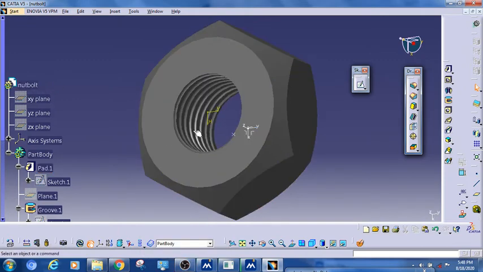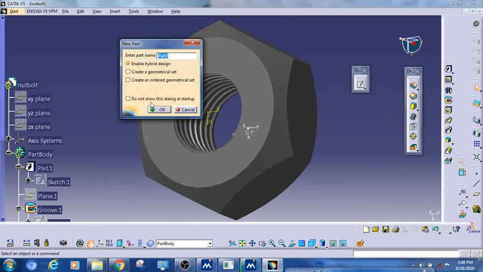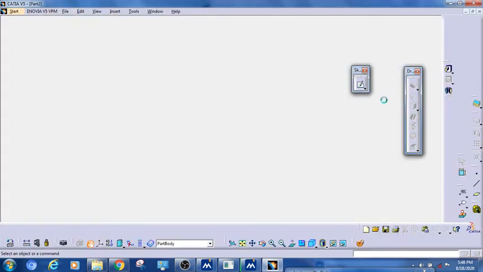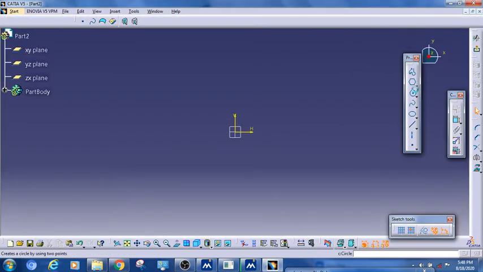Again, now suppose you want to make another part. Here we are going to see nut and bolt. For that I will open, select mechanical design, part design, okay. The same thing we are going to do here also. Select a hexagon.